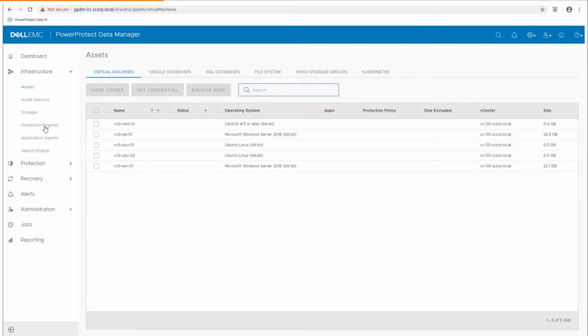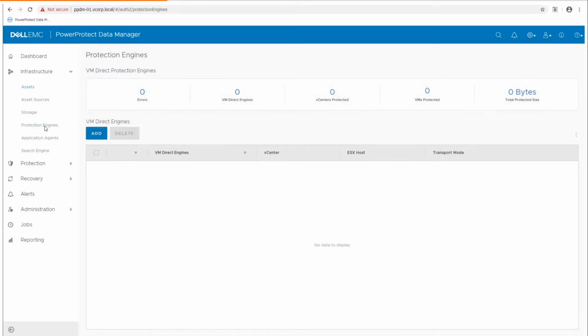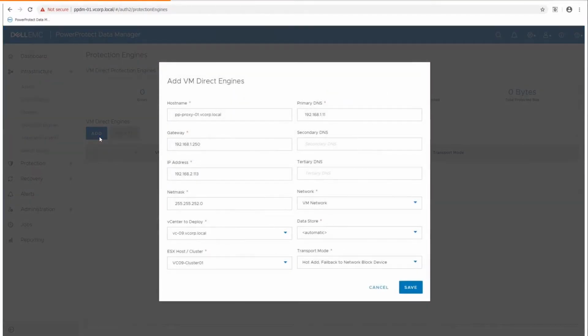Let us now add protection engines, or the proxy VMs that will take care of backing up this virtual machine. We add them from this menu, protection engines. We click add and then give it a name, assign an IP address, and of course the related gateway, DNS, the vCenter to deploy to, the specific host cluster to host it on, the data center and VM network, and then the transport mode, whether hot add or NBD.